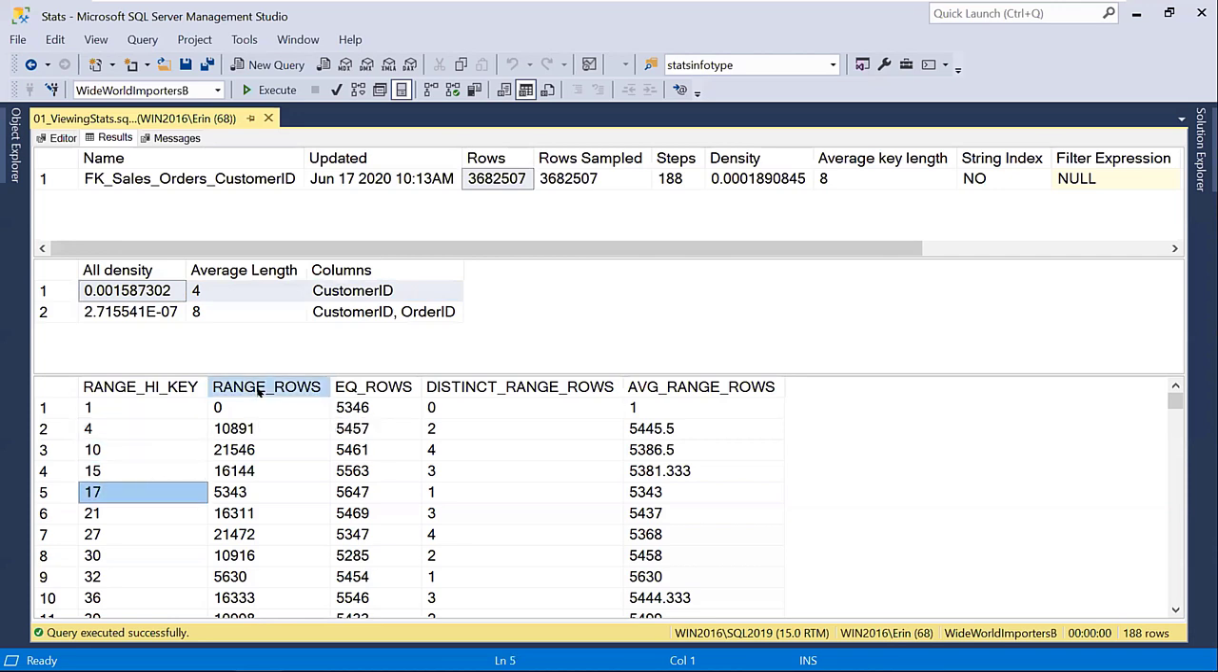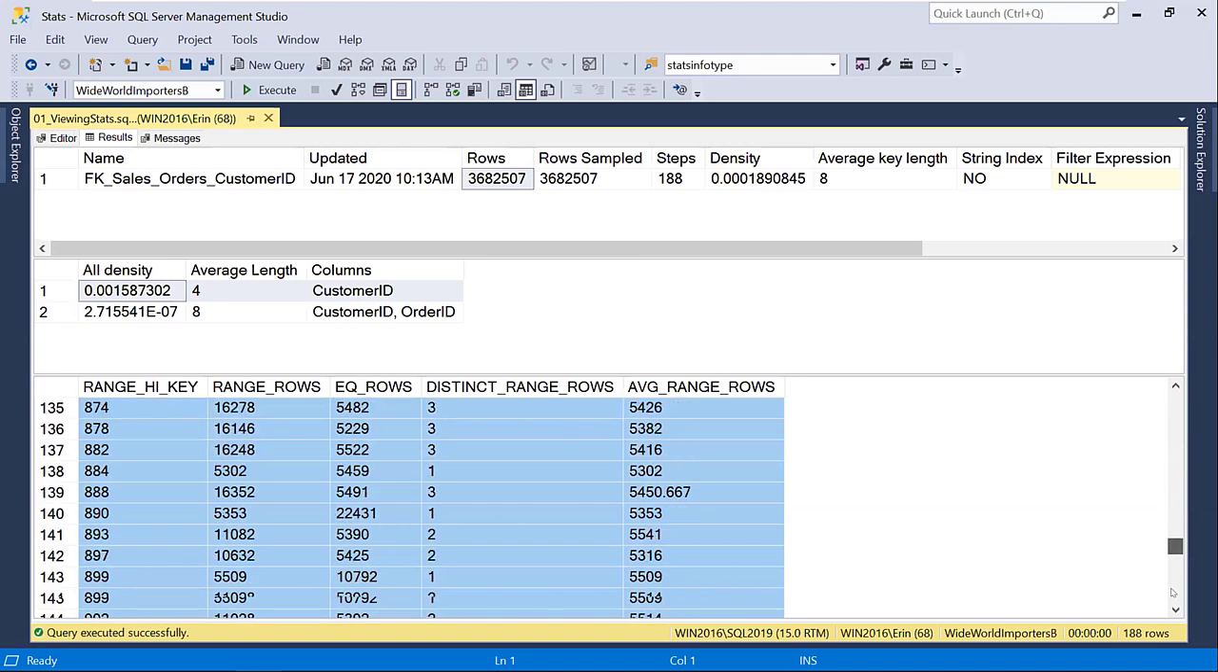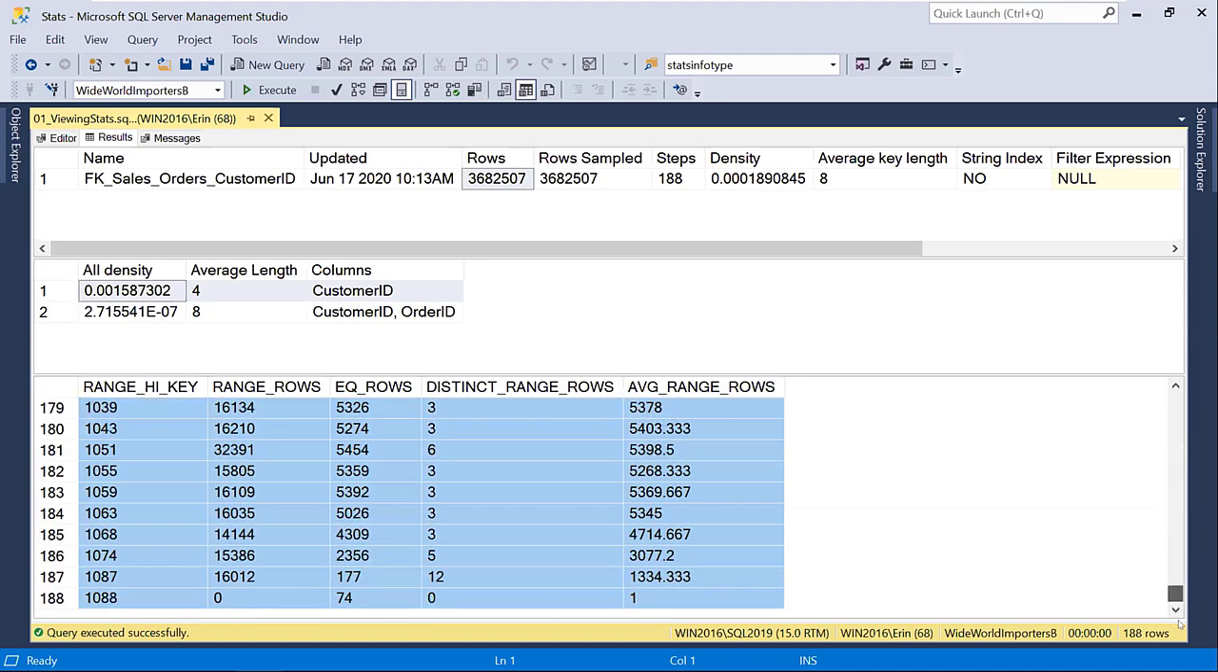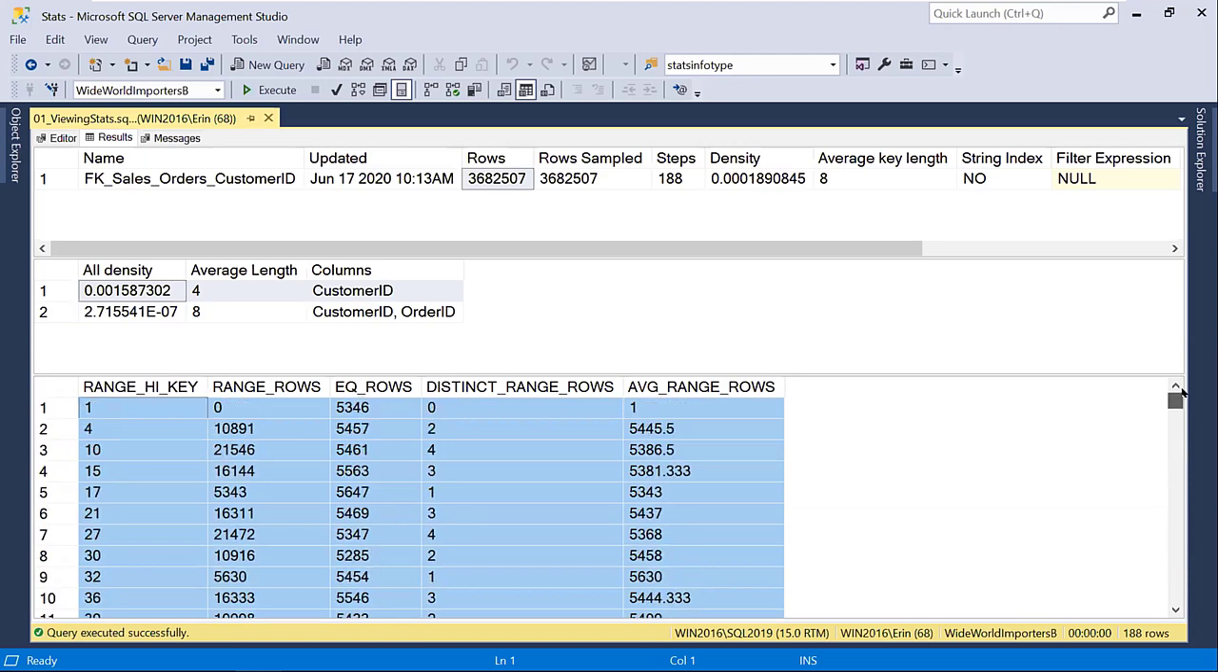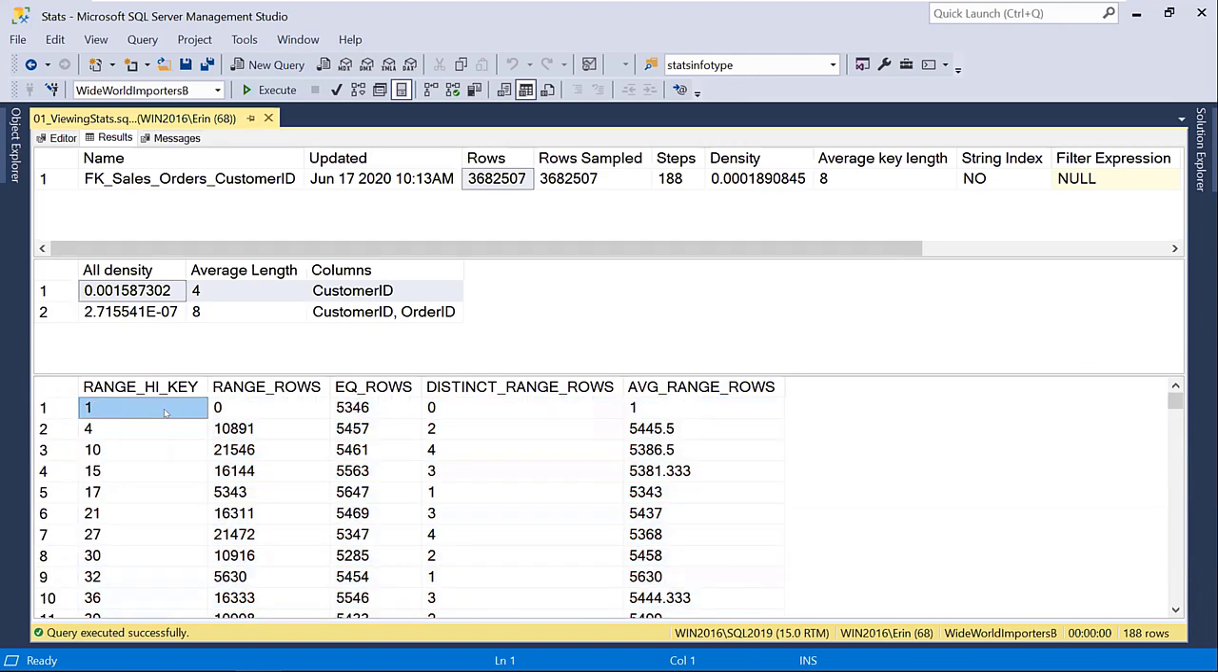And the range rows, I'm going to hold for one second and hop over to the EQ_ROWS or equal rows, right? So for a customer ID of 1, we have 5,346. For customer ID of 4, we have 5,457. Now there's several hundred customer IDs in this table, but in my histogram, I only have 200 steps max. I only have 188 in this one, which means that very often, not every customer ID is going to be represented in my histogram, which is why we have a range rows column.